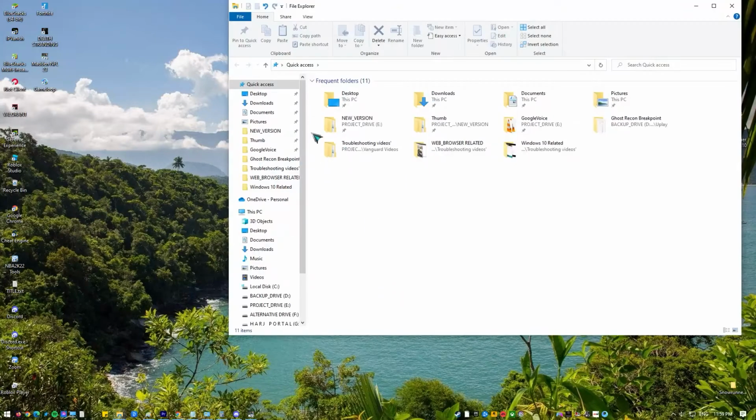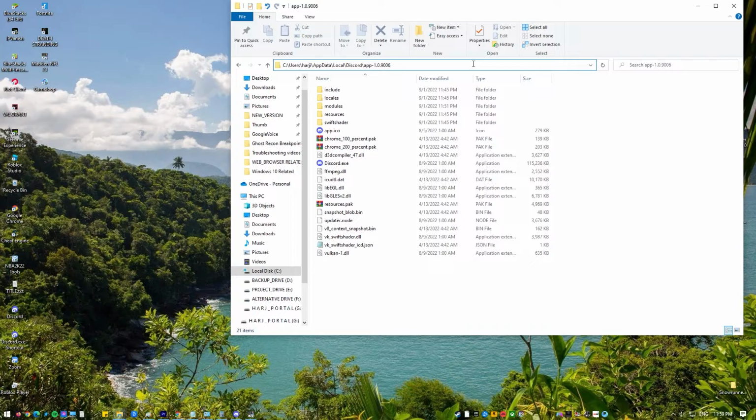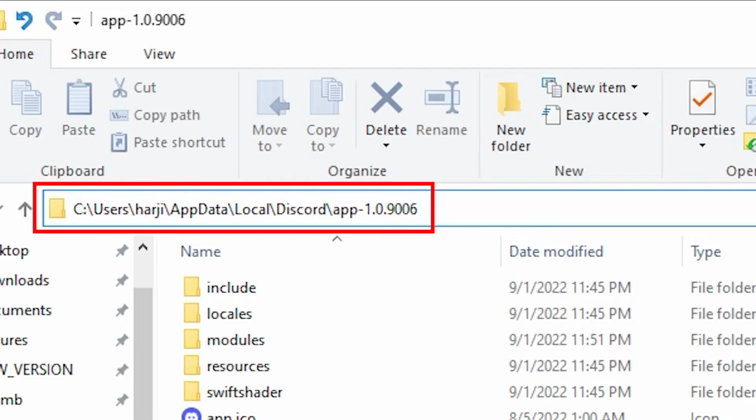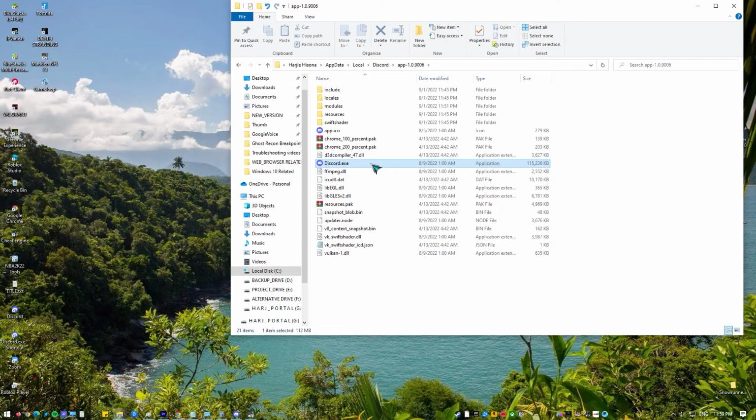Press Windows plus E to launch the File Explorer. Now navigate to the directory where Discord is installed on your computer. The default install location is inside local disk program files. Once you are in the installation directory, right-click on the application's executable and select Properties.